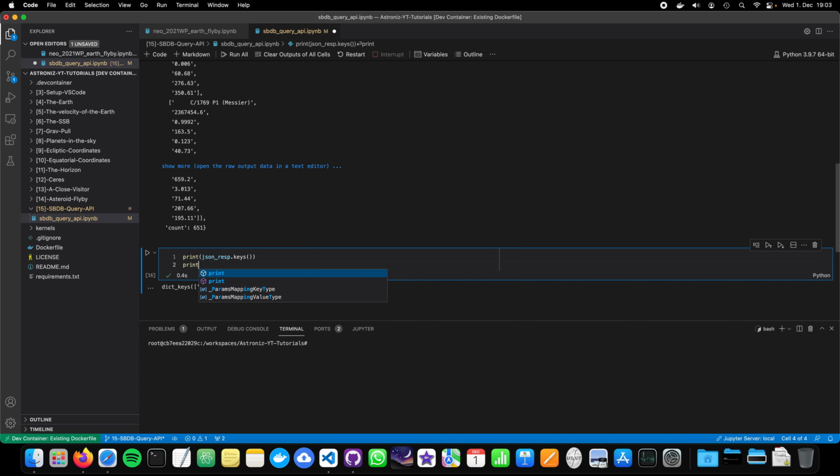So yeah, we can simply show the counts here. We don't have to print it. We can then use it, I don't know, for some if statement here, 651.